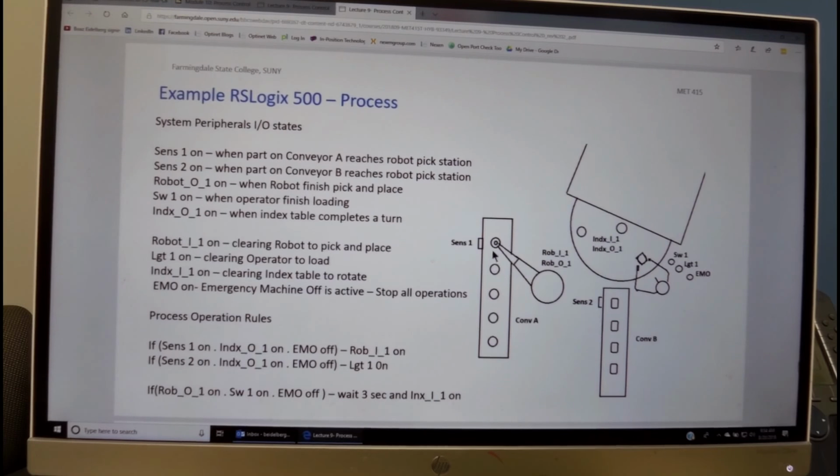and then the operator is clear to go. When the robot is not working and the index table is not working, the PLC indicates with a light to the operator they can place a part.